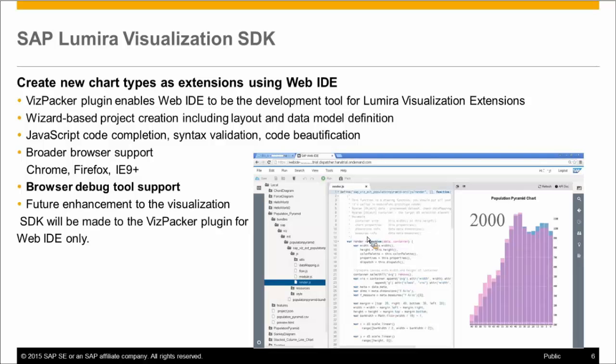This capability was introduced last December, and in the course of the last few months, we have made a lot of enhancements and stability fixes to make it not just a functional parity to the existing VizPacker utility, but also to add some enhancements that the built-in VizPacker utility doesn't have. It's a pretty modern tool in comparison to the small VizPacker utility in Lumira. It's a great IDE. It can help you with JavaScript code completion, syntax validation, and code beautification. So that's some of the reasons that you might want to switch to a more modern tool like Web IDE.